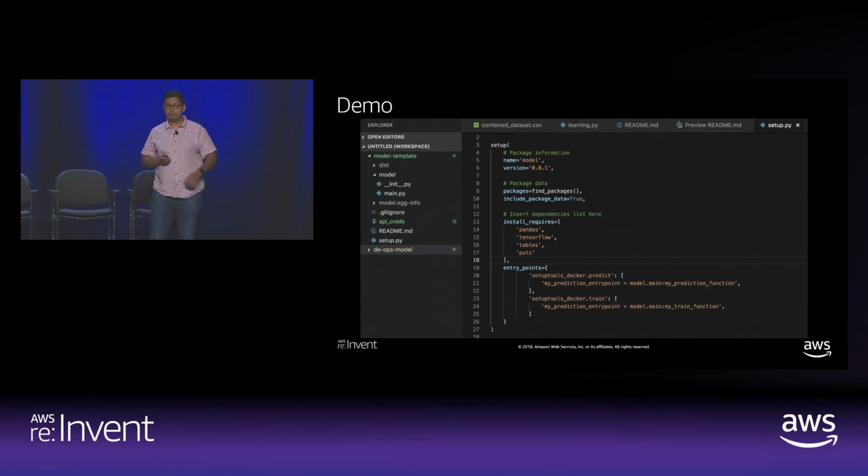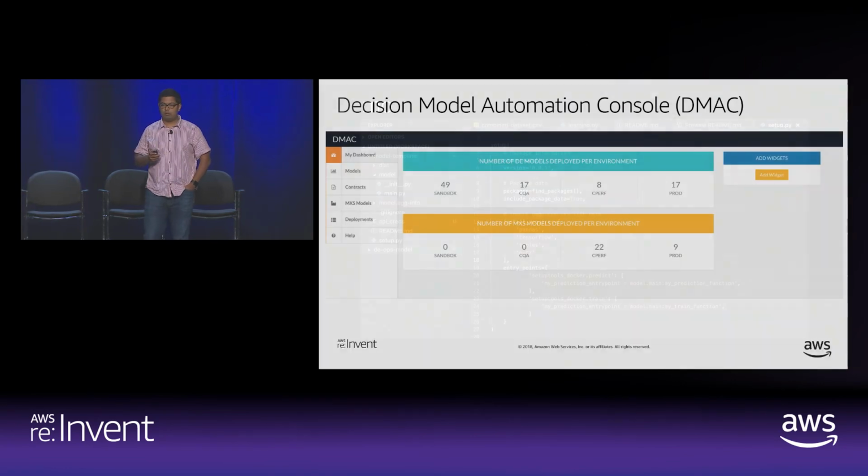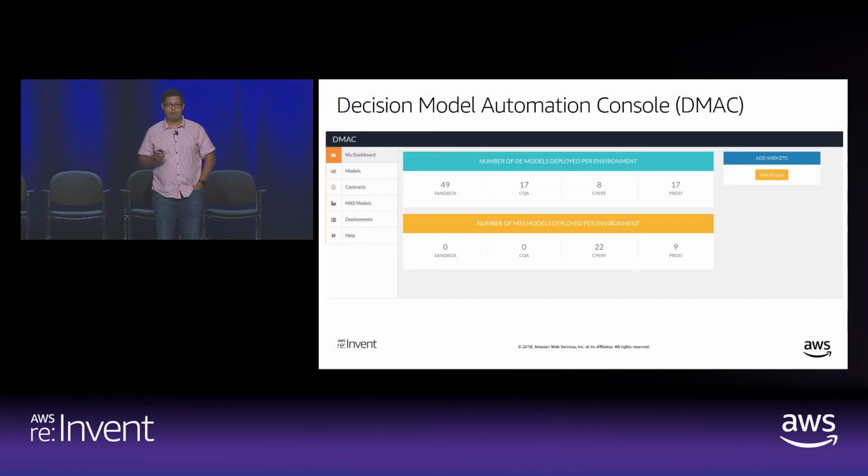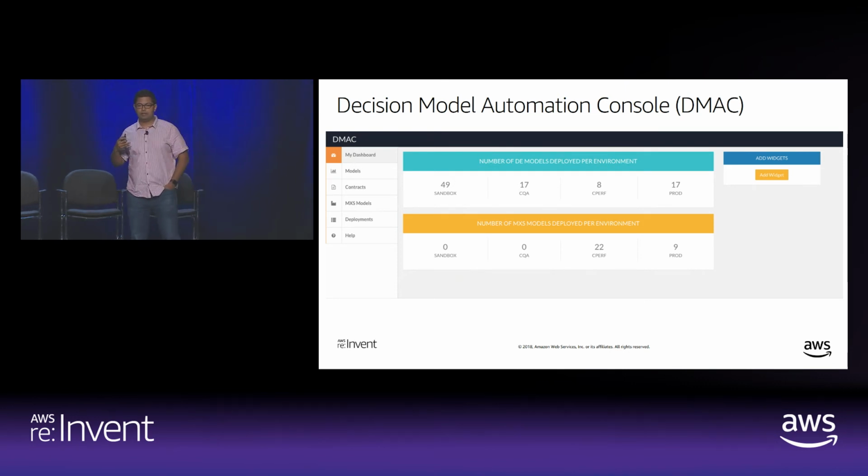So once the data scientist has built their image, they're happy with it, they come into our internal tool that we call DMAC, or Decision Model Automation Console. You see two big sections in there. The top section is for our homegrown older models, and the new ones are for the SageMaker-based models.